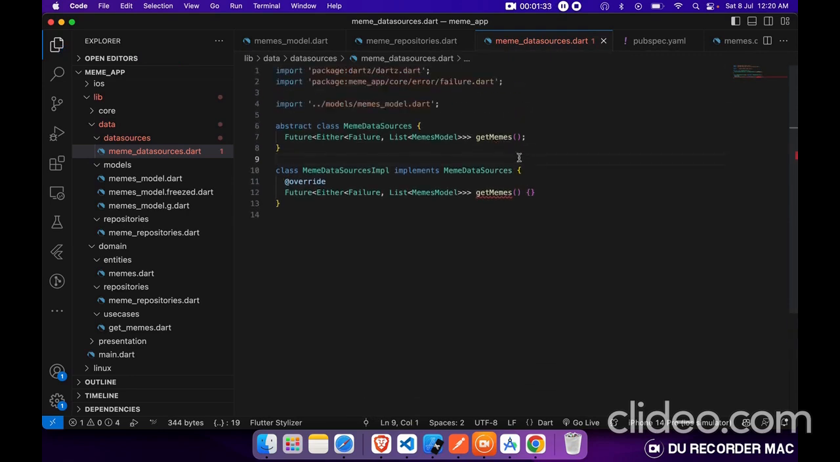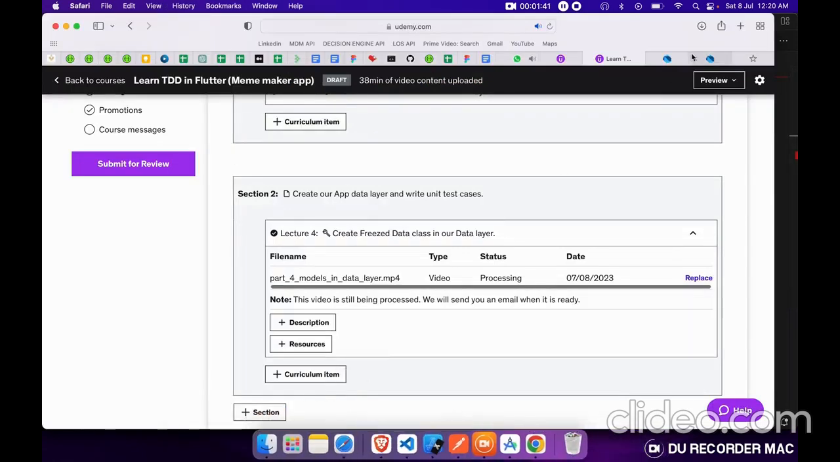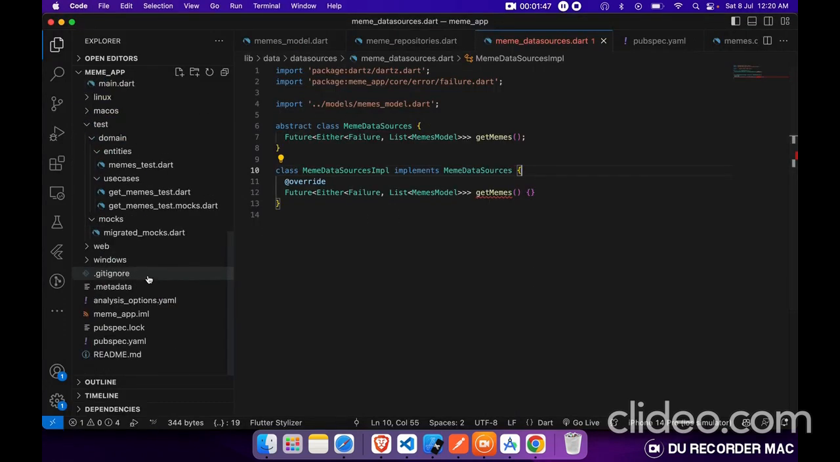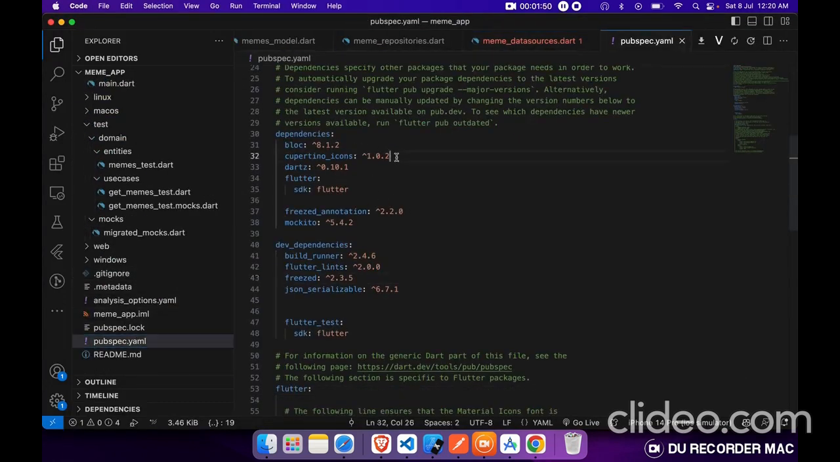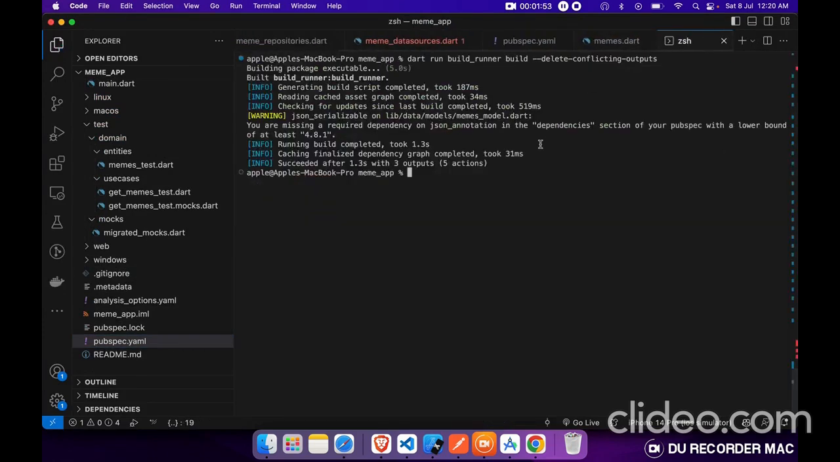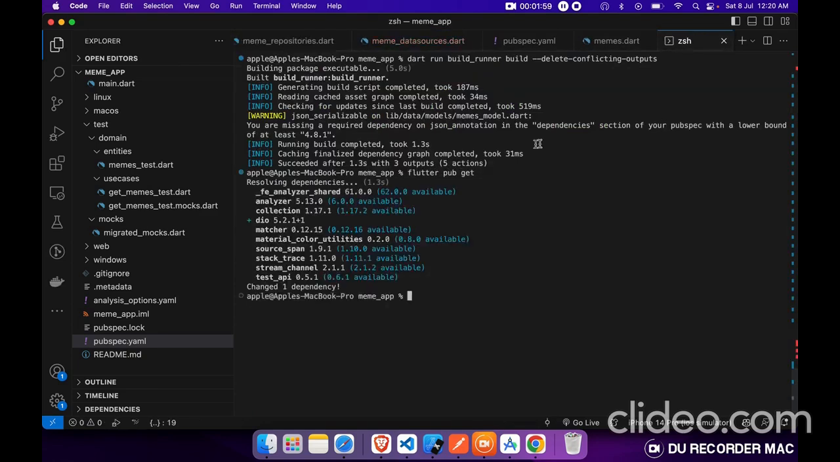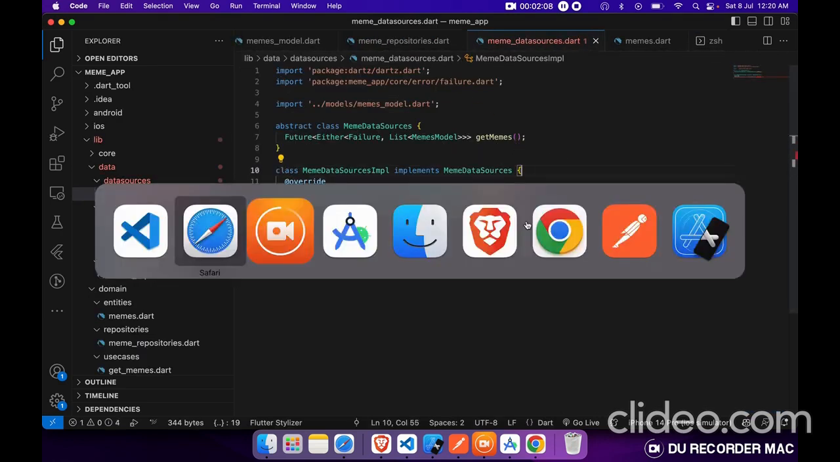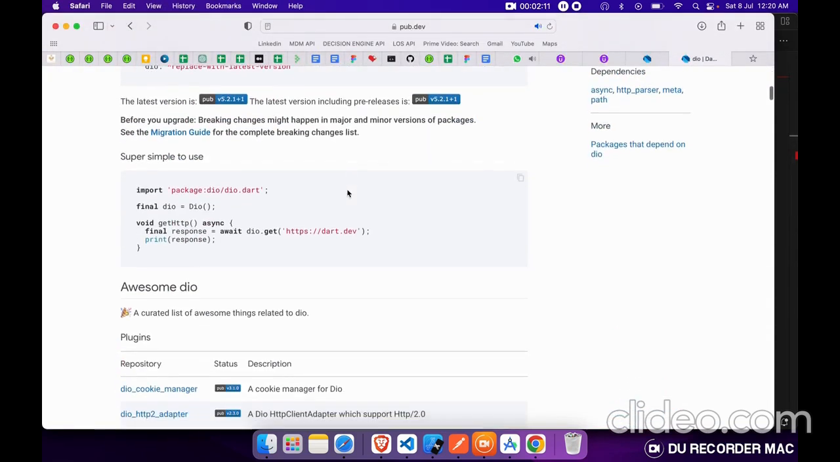Now here we have to do the actual API call. So for API calling, we will use the Dio package. Let's go to pub.dev, search for Dio, and just install it. We added a new dependency, Dio. So we will use the Dio package for calling our API. Let's see how we can use it. We have to create an object of the Dio class. Let's do it.